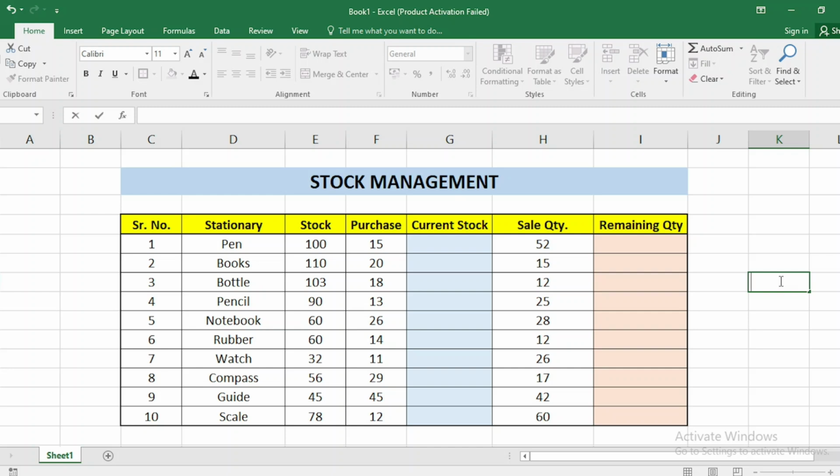In today's video, we will see how to calculate our current stock and remaining stock. For that, I have taken one example of stationery where we have multiple items, and for each item we have some stock and we additionally purchase some stock. To calculate current stock is nothing but addition of our existing stock and purchased item.